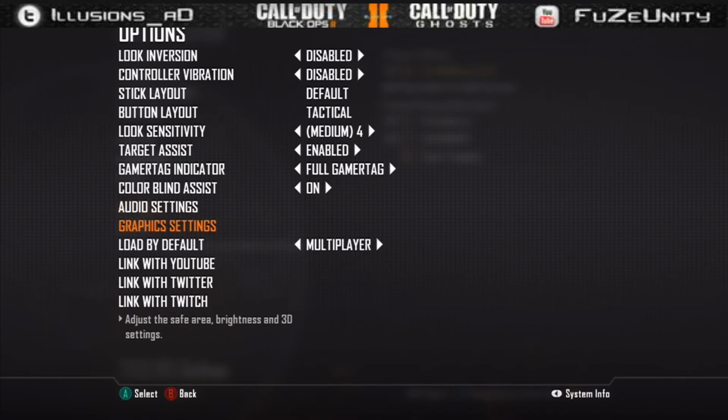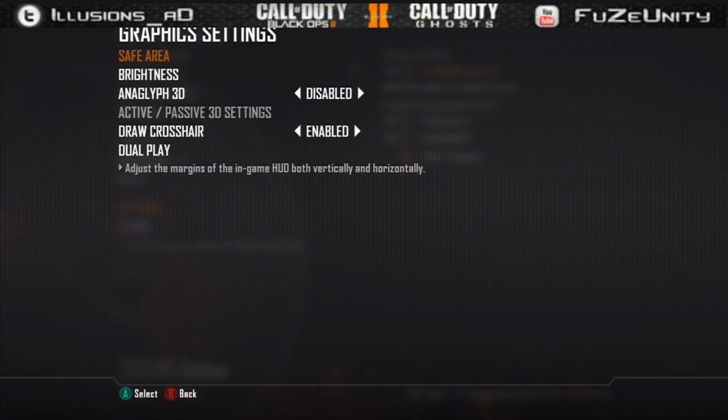Next is graphics settings. The sensitivity, the audio, and the colorblind assist are some of the main things I wanted to talk about, but this is the main thing I wanted to talk about.